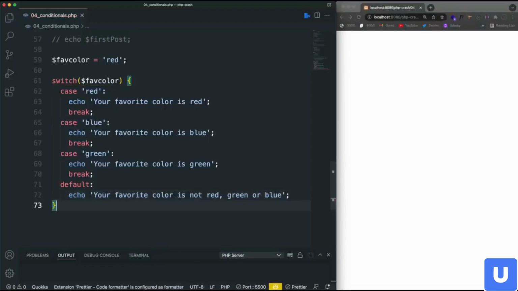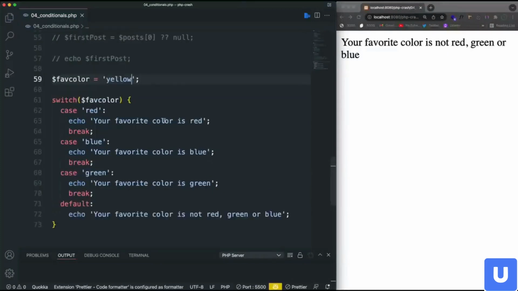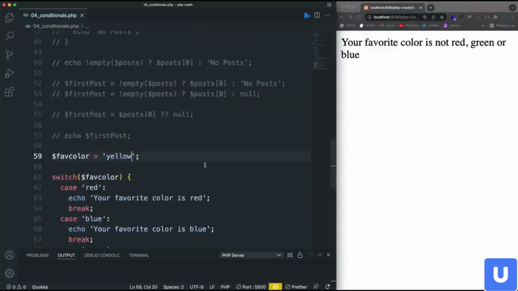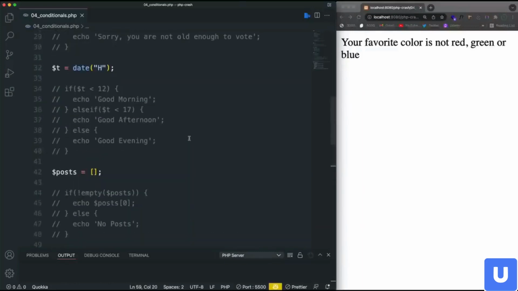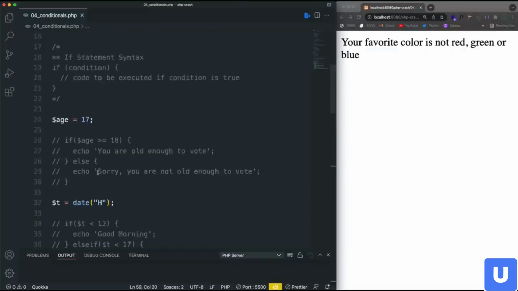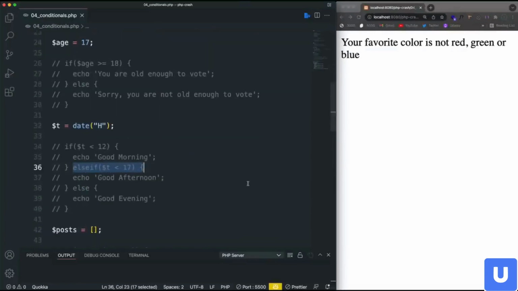All right, so go ahead and save that, and we get your favorite color is red. So if that's blue, your favorite color is blue. If we say yellow, which is not in the case, then it's going to run the default. All right, so it's just if you have a ton of different possibilities, I think it's a little cleaner than doing a bunch of else ifs, but it's up to you, it's preference.